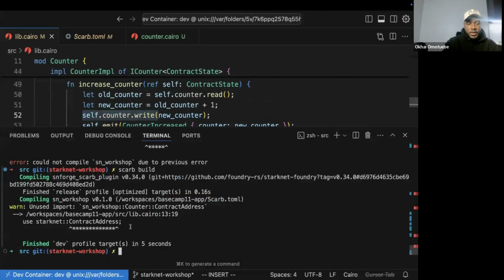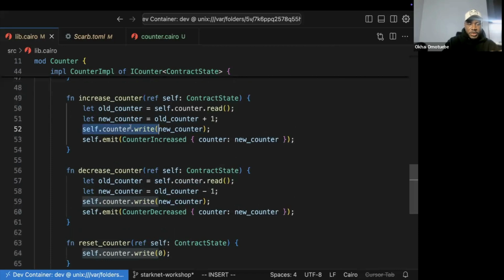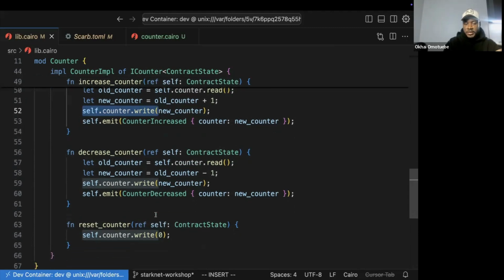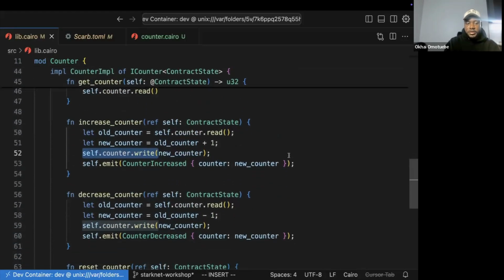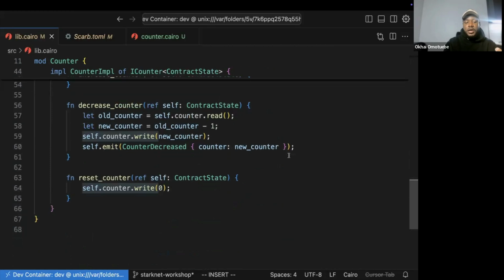But yeah, we do have the contract built fine. That means it should emit an event once the increase counter function is called by an external agent or another contract. And if you do a decrease also, it should emit the counter decrease event. Okay, Martin said it does. I think that is showcasing the get counter, increase counter, decrease counter, and reset.